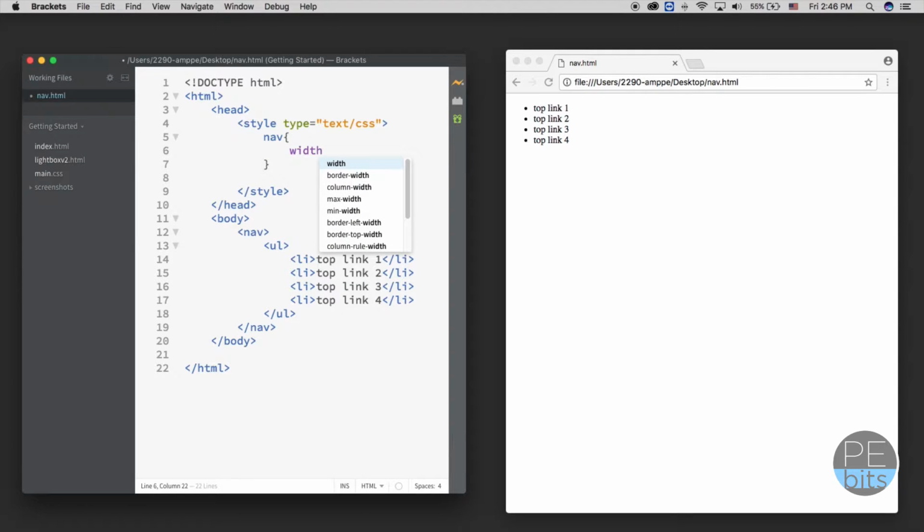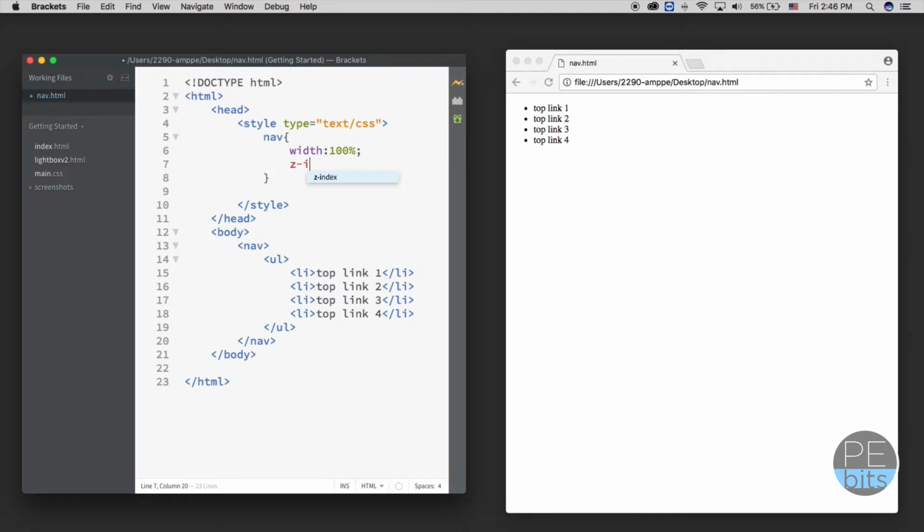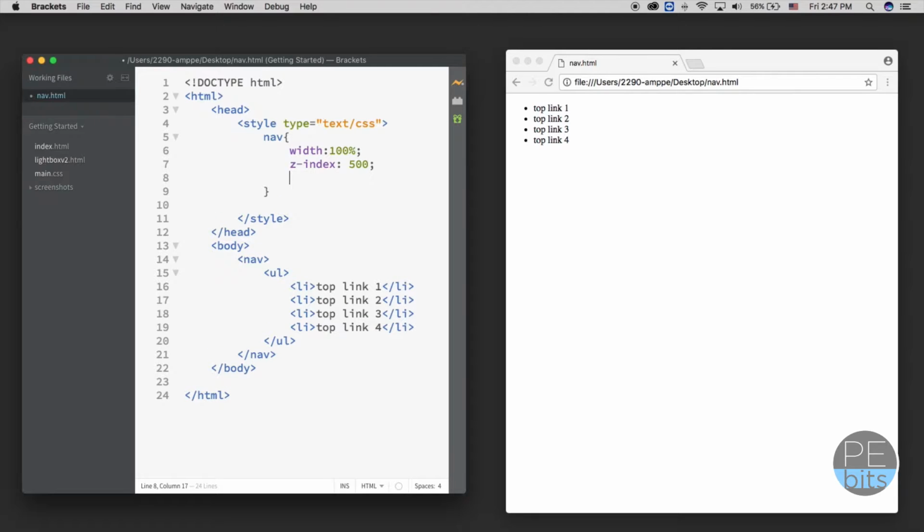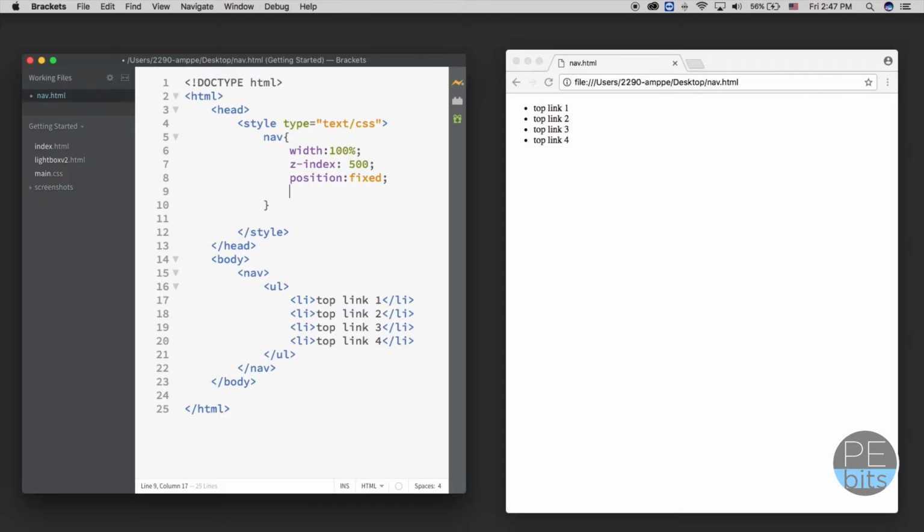We're going to give the nav a width of 100%, so it spans the entire width of our browser. We're going to give it a Z index that's pretty high, so it's on top of all our elements. Some people do like 1,000. You could do whatever you want. Really, I don't think there's a limit to your Z index, but it doesn't have to be too big. The other thing we're going to do is adjust the position, and with the position we're going to make it fixed, so this way it doesn't move and it always rests on top. And I think that's good for right now for the nav.